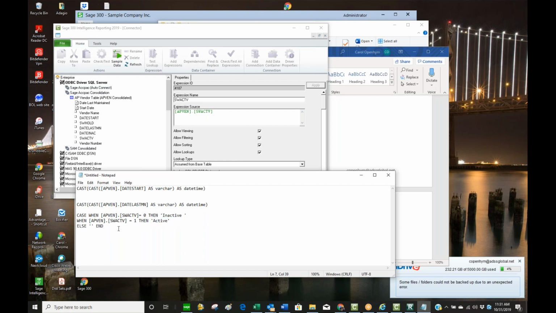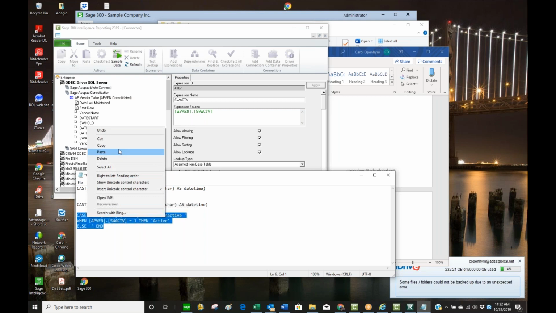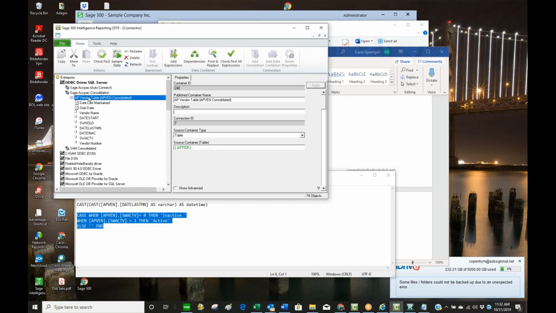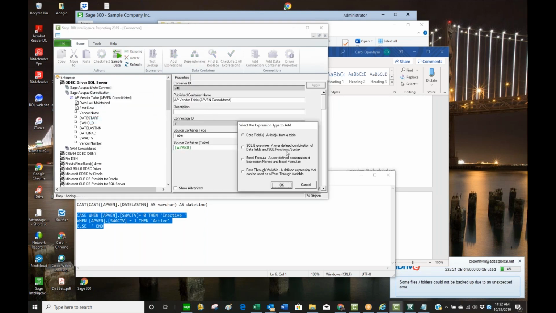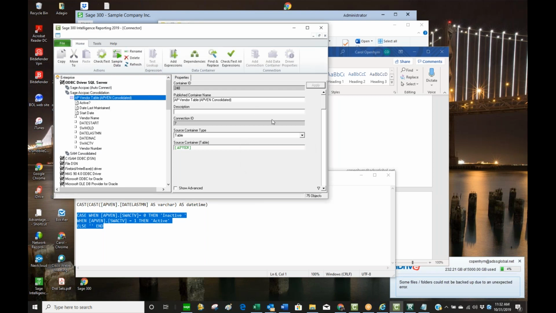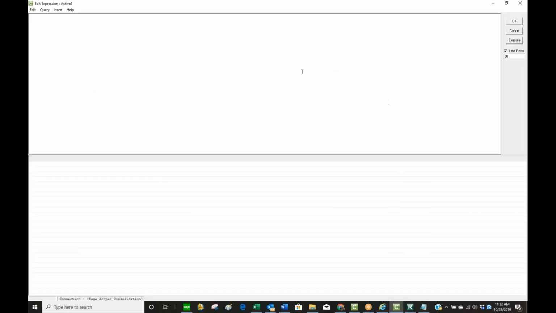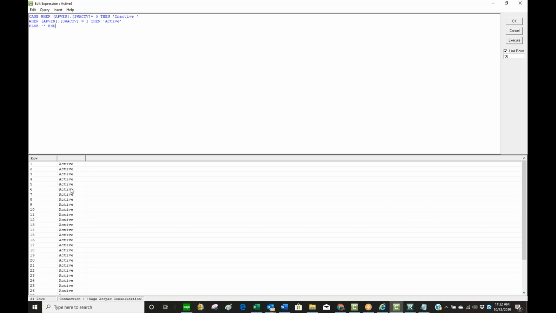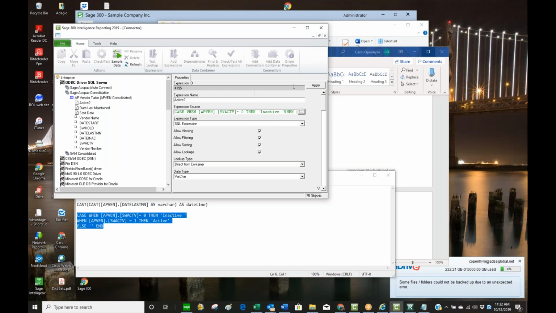Okay, so now I have another statement. I'm going to right click, I'm going to copy, I'm going to create one here, and it's going to be a SQL expression, and I'll just call it active. And I'm actually just going to hit OK, and I'm going to go right to my edit since it's a multi-line statement. And now I'm going to execute it and make sure, and you can see that's working. That's good. And I'm going to hit OK. I'm going to hit apply, and that's that.